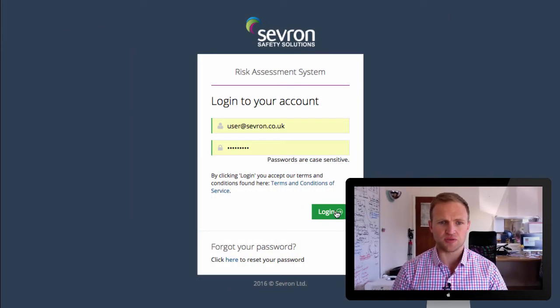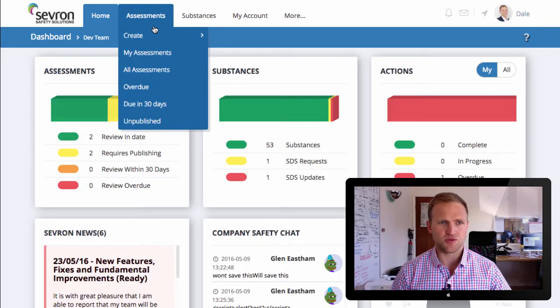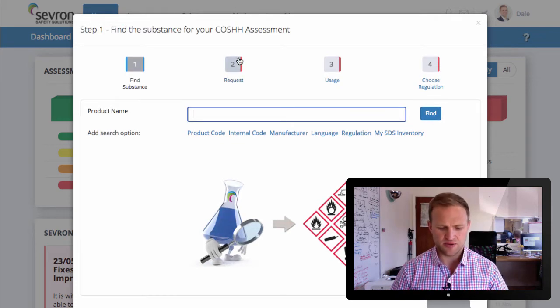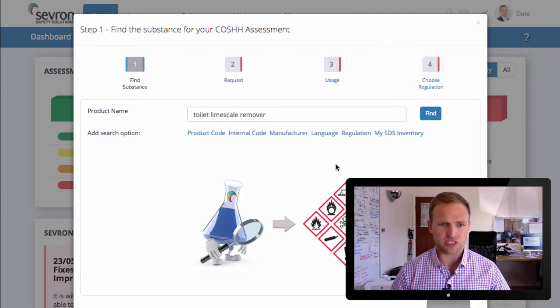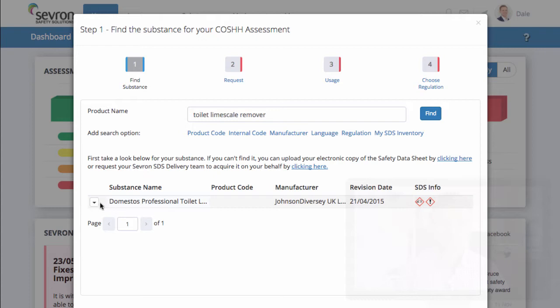So the first thing I'm doing is going to log into this solution, and under assessments I'm going to go to create and create a COSHH assessment. Now in this example I'm going to keep it quite simple, and I'm cleaning the toilet with toilet limescale remover. There are over 100,000 safety data sheets in this system, so I'm keeping it as specific as I can do. There it is, Domestos Professional Toilet Limescale Remover.